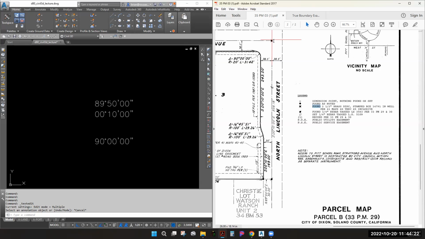So this symbol with this little circle and a cross on it: found 2.5-inch brass disc stamped RCE. RCE means registered civil engineer. This is their license number in a well. It's not a water well, it's an opening within the surface of the street. It'll have a lid on it, usually a brass lid, very heavy. And you can open that up and you would find that specific brass disc.